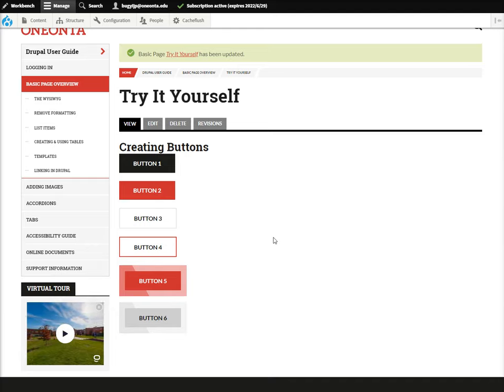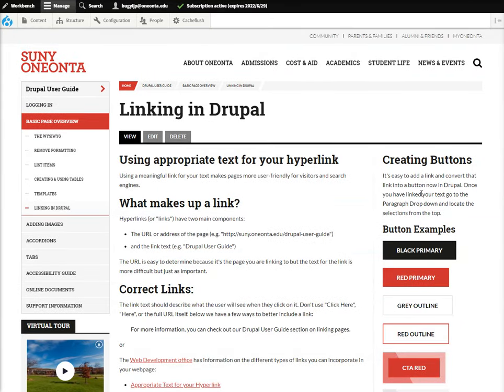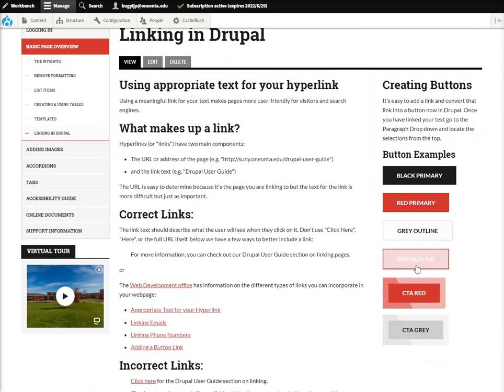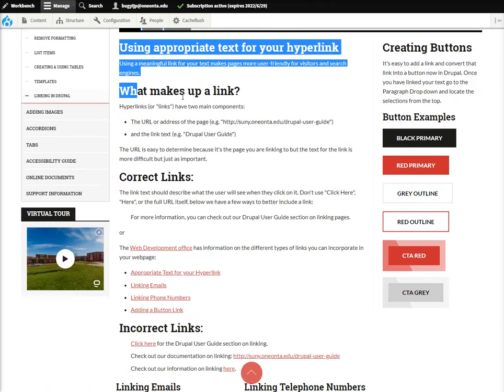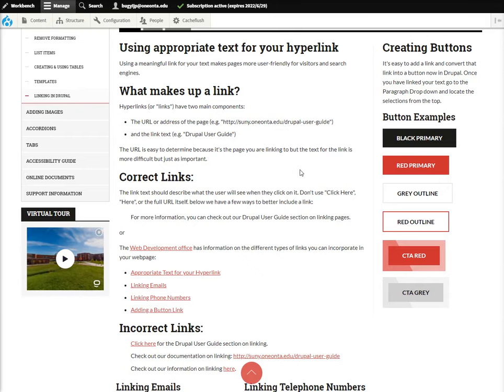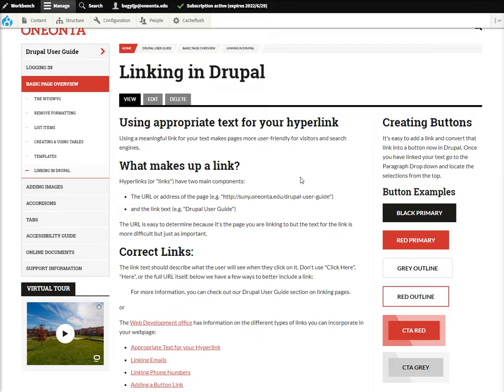So for more information about linking, if you go to your basic page overview in Drupal and go down to linking in Drupal, you'll see we've got the video for creating buttons here. We have button examples, and then proper ways to add text links to your website. So we strongly recommend that you review this. This will help improve our site's performance and accessibility for those that use screen readers.